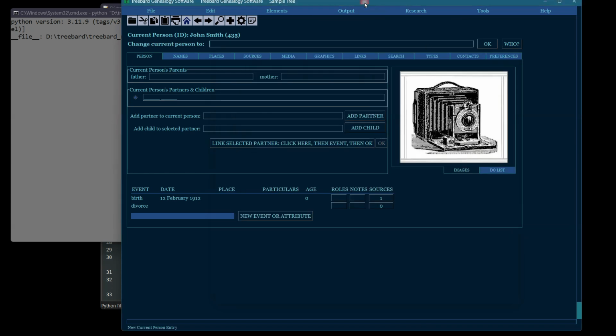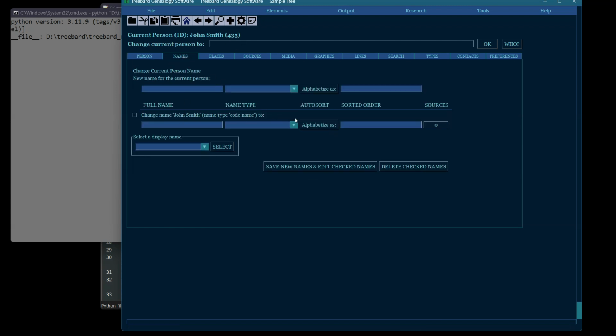Over here, this is your conclusions table. This events and attributes table, these are conclusions. These names, these are your conclusions. You, the genealogy software user, make conclusions. You put them in here in these tables.